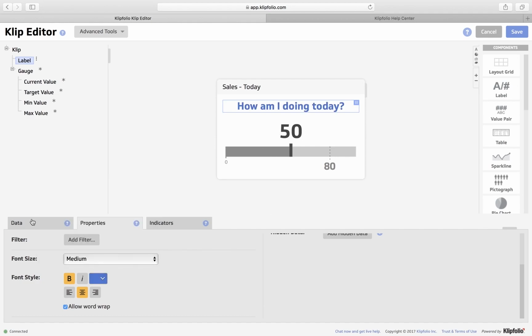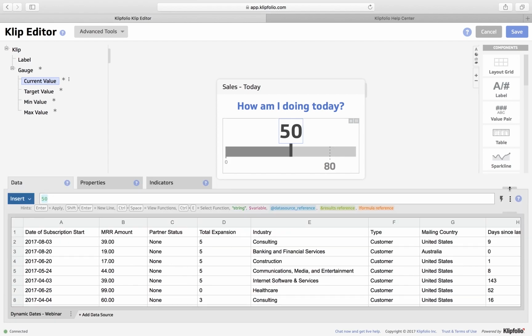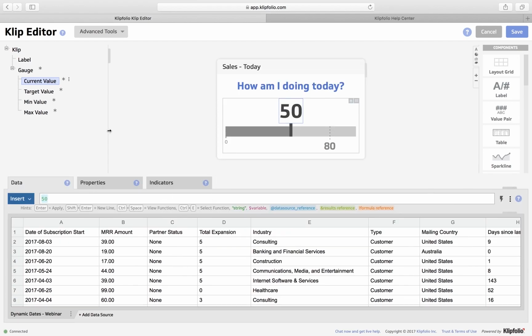So now what we're going to do is work just on this gauge, and we're going to do it by using some of the data that I have right here at the bottom. So for my current value, the current value is going to be right in the middle, and this is going to tell me how I'm doing today with my sales. So you can see here that in column A I have all my dates, and in column B I have my revenue. So I'm going to be using those two columns.